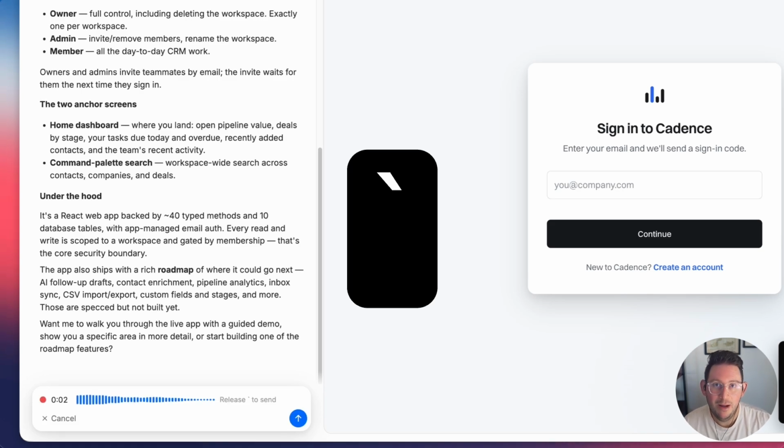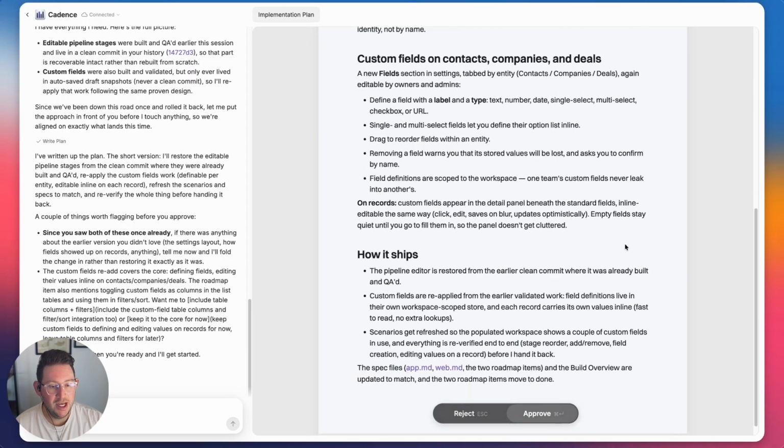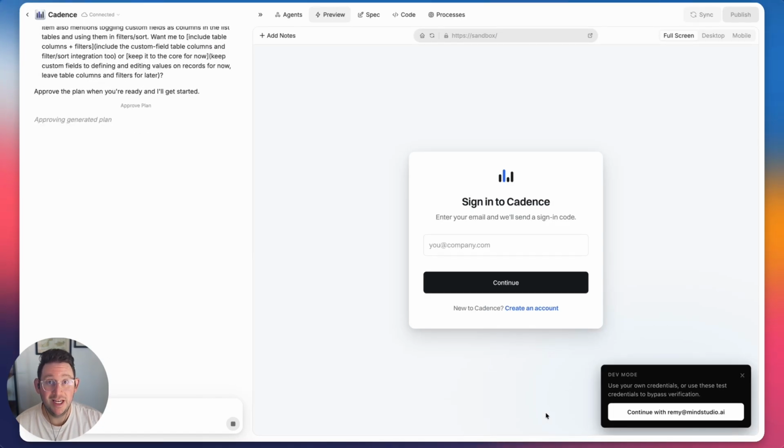I feel that the pipeline is a bit rigid, and I'd like the ability to customize the pipeline even further by allowing users to modify and add pipeline stages, as well as add custom fields to contacts, companies, and deals. Now, for any new features, Remy will also write a proposal that we'll need to read and approve. So we can just read through this, and when we're ready, we can click on the approve button, and it will begin building out the feature.